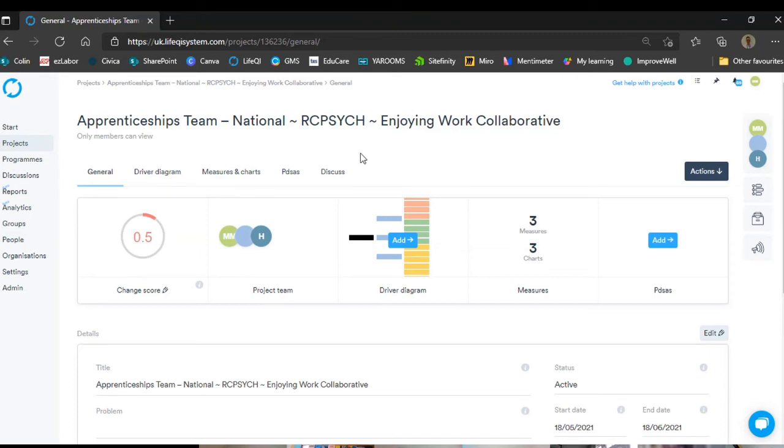Kate and I are going to show you around the site and some of the key features that will be useful to you over the coming months. You'll see this when you log in. You can navigate around the site from this page. The main ways that you'll do this are with the tabs here: General, which is this page, Driver Diagram, Measures and Charts, PDSAs, and Discuss. But you can also use the icons here with the titles just underneath. So if I just go through these one by one, very briefly.